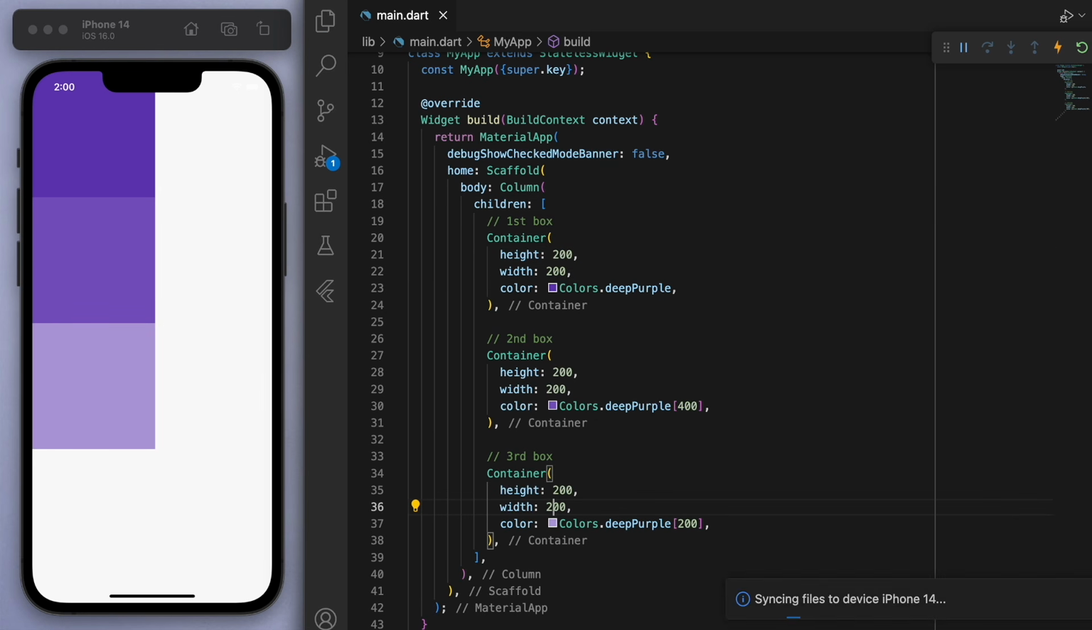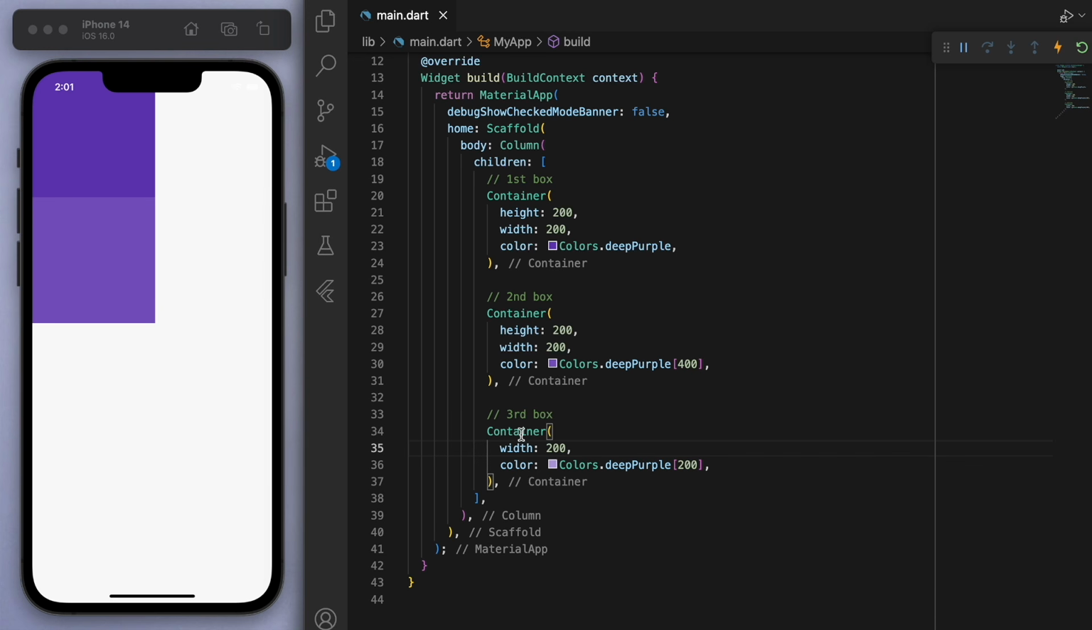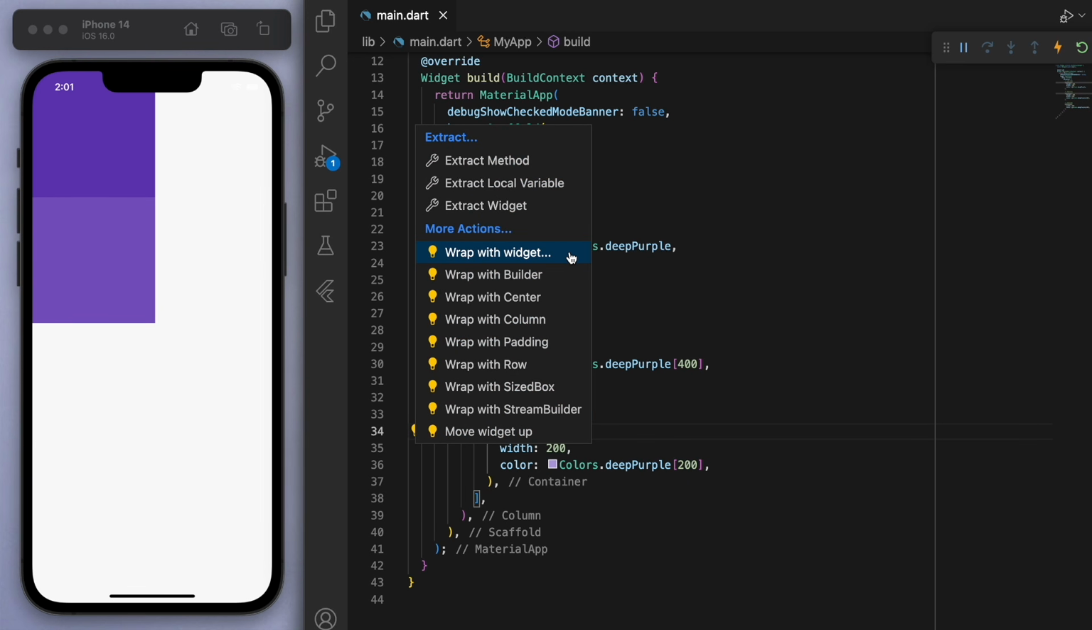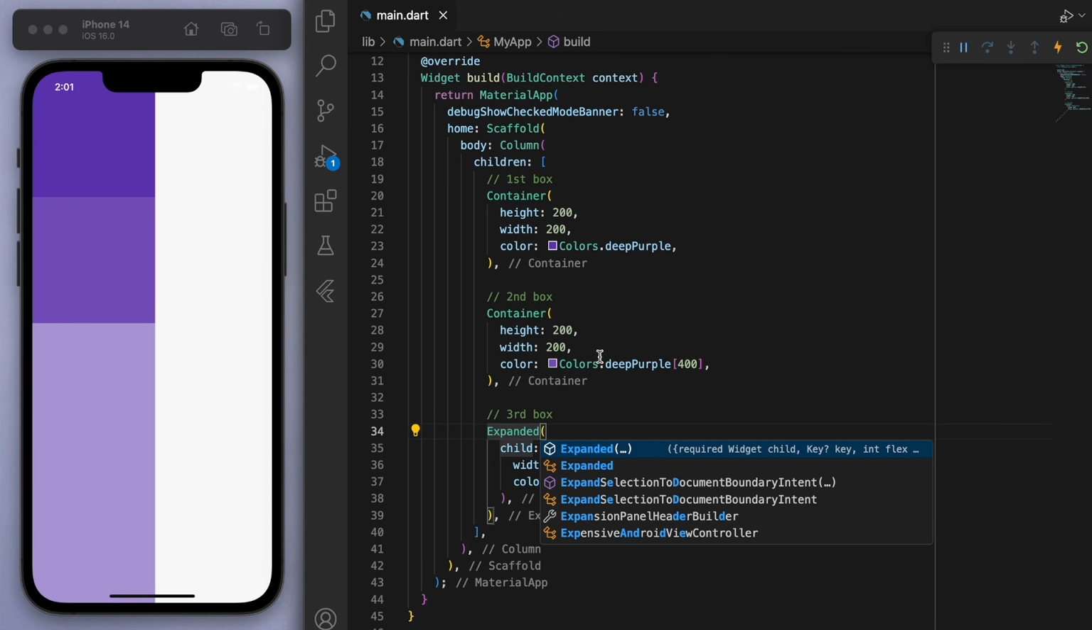Now you can see here in our containers, we very specifically gave them a height and a width, right? They are fixed to be a size of 200. Now let's say this last box here doesn't have a height, then it just disappears, obviously. But you can wrap this widget in another widget called an expanded widget. And this one is also super useful.